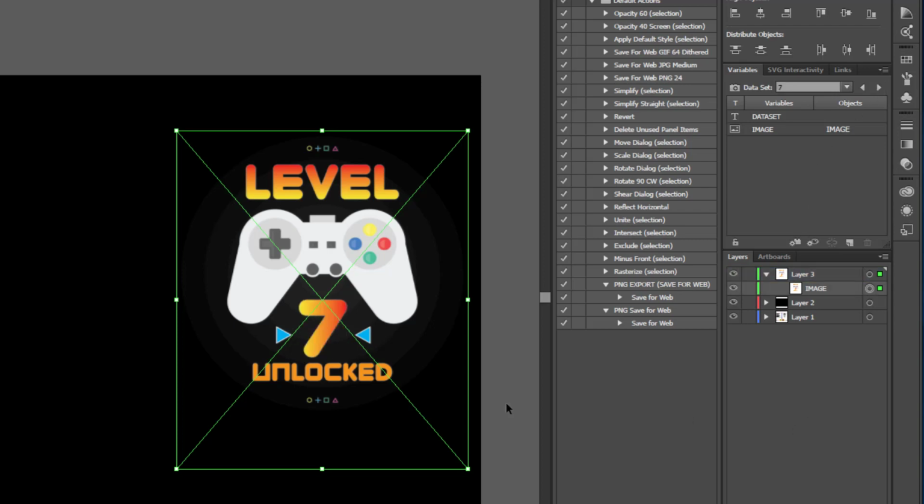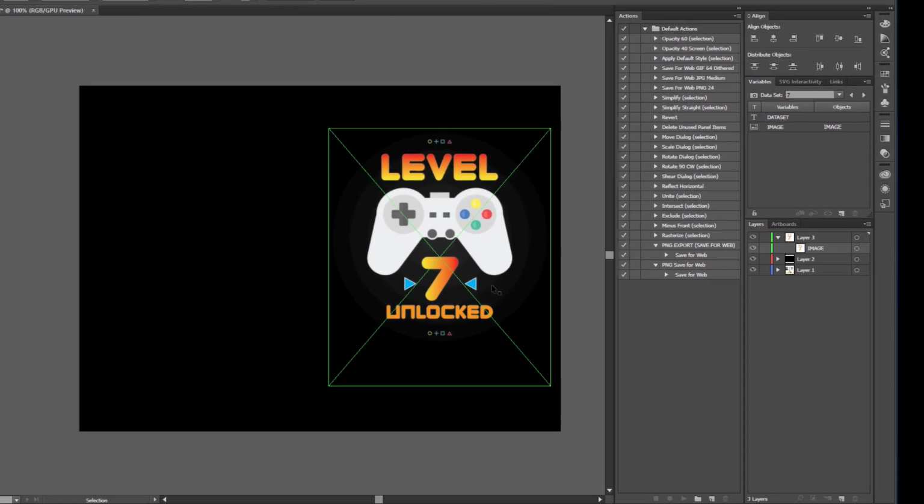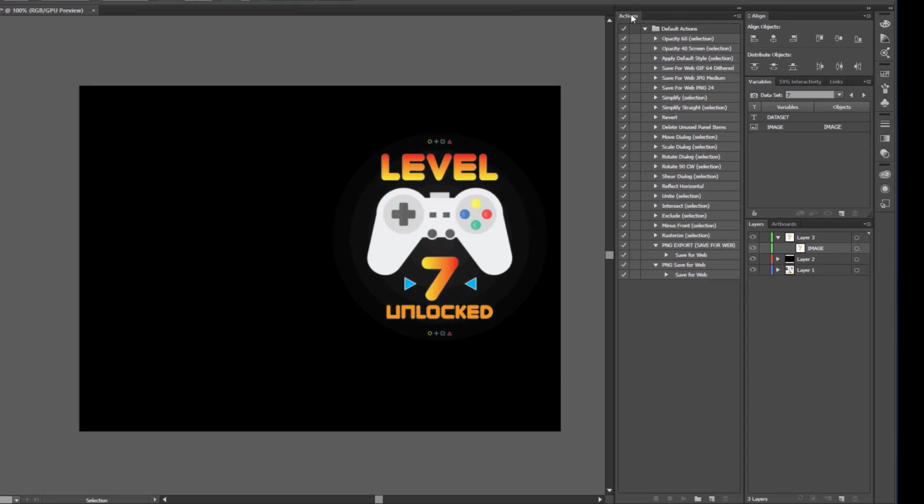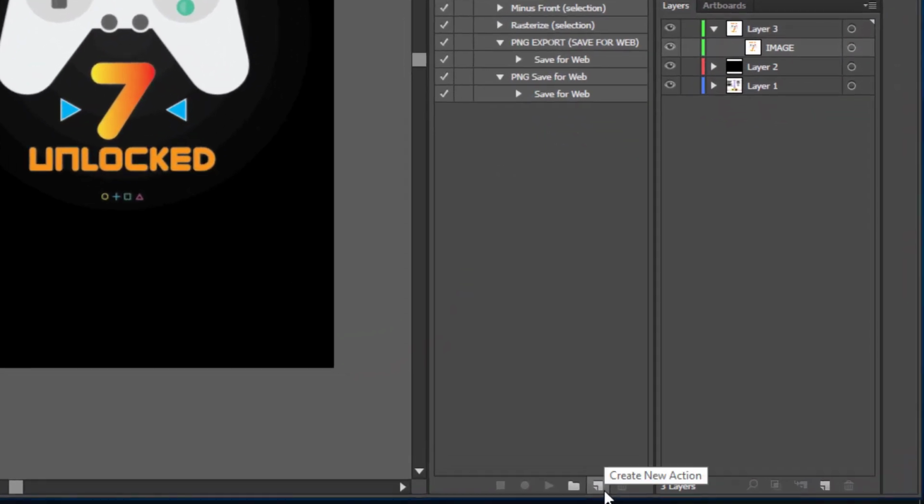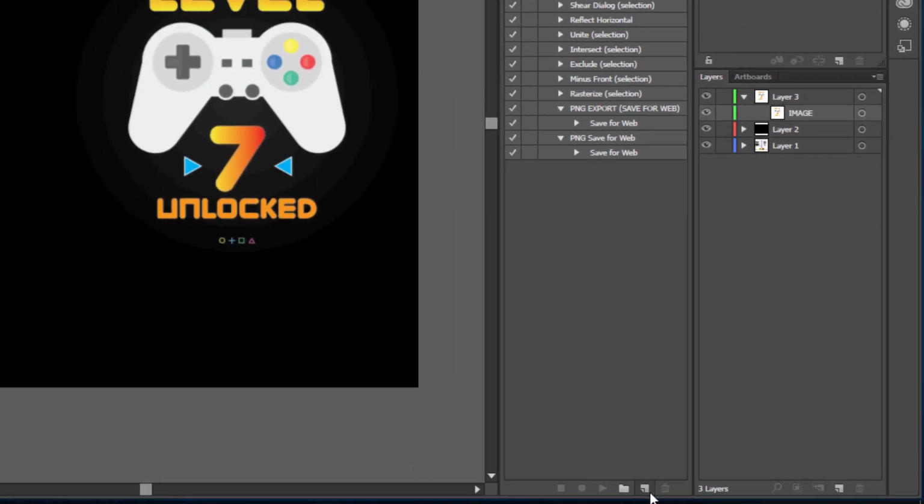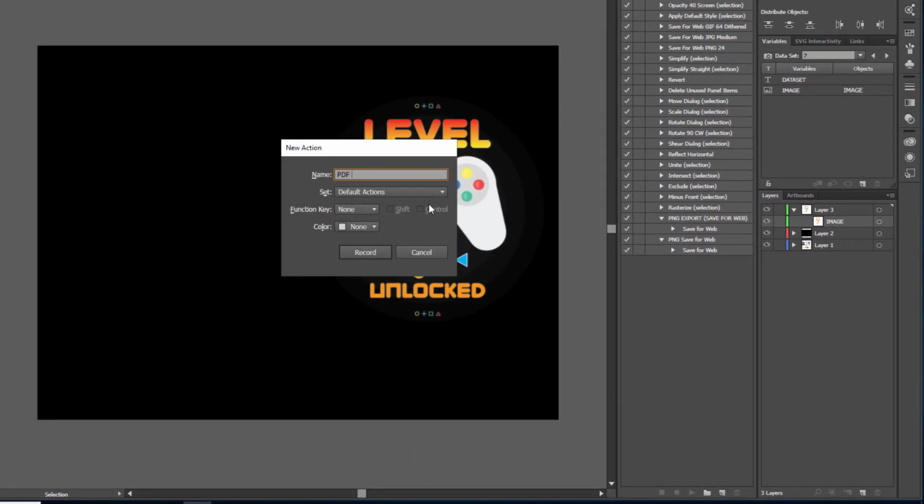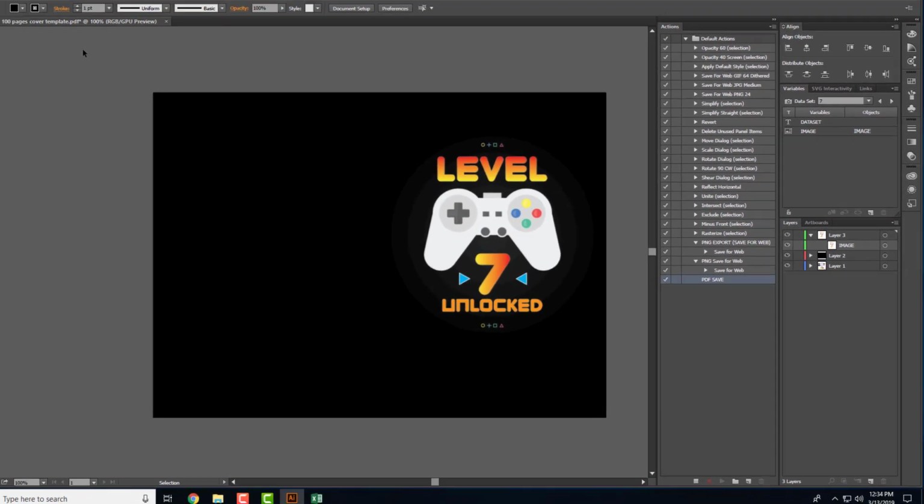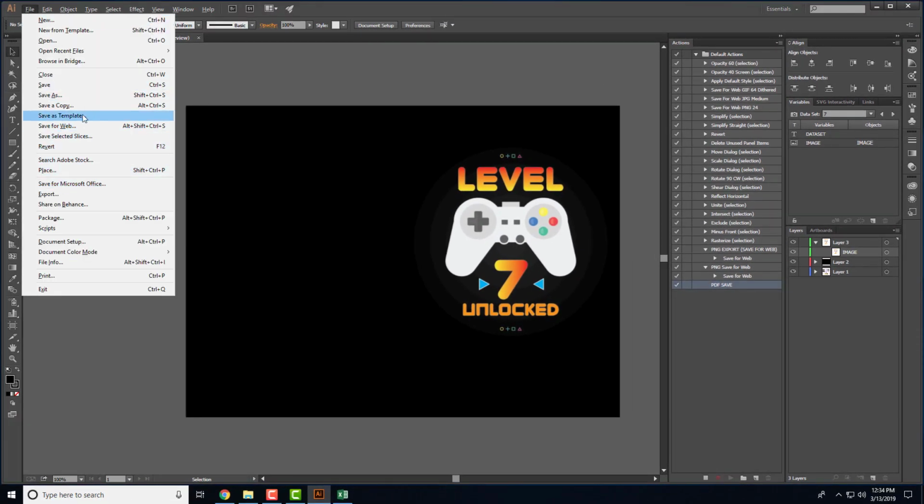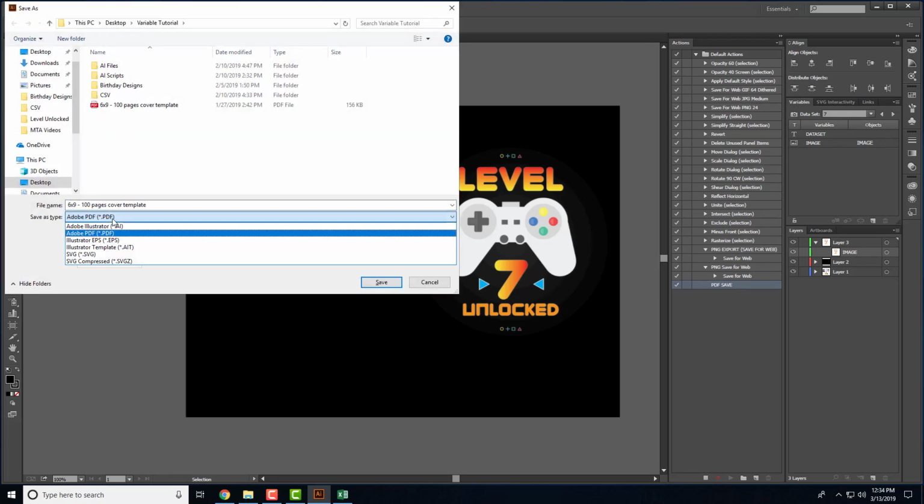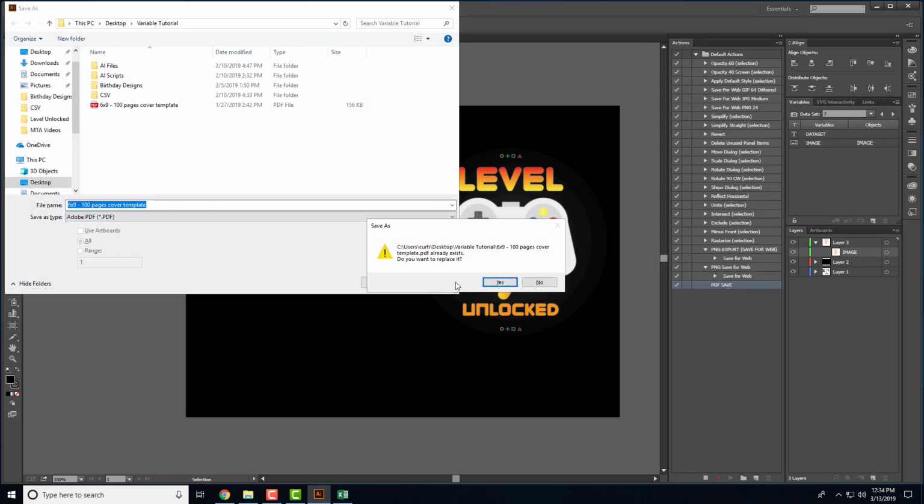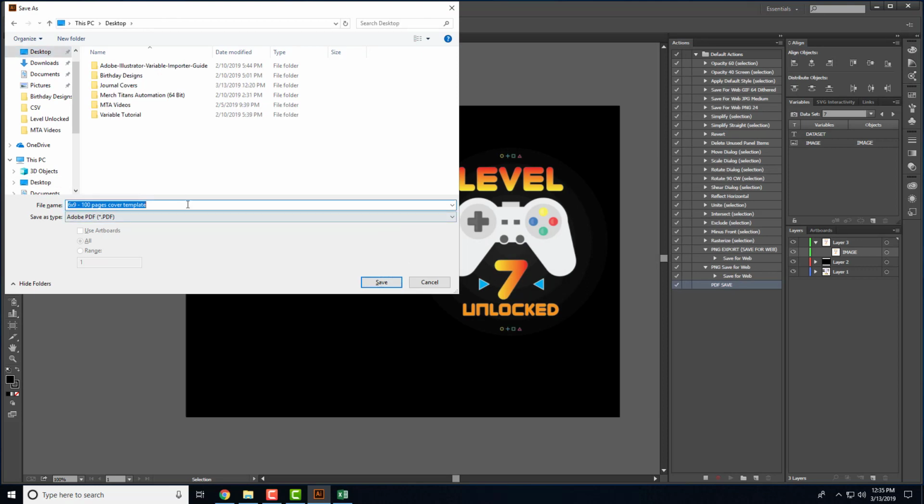So now that we have everything linked properly, this image is perfectly positioned, and I want these on journals. So the next step for me is to go to this action panel and create a PDF save action for the cover. So I'm going to call this PDF save. And once you hit record, this action starts. So now it's recording me. So I just need to go save as, change this to Adobe PDF. Save it to desktop.